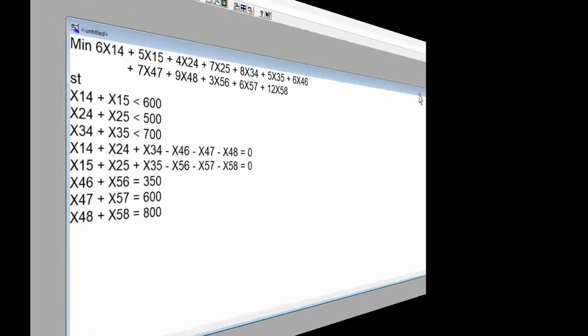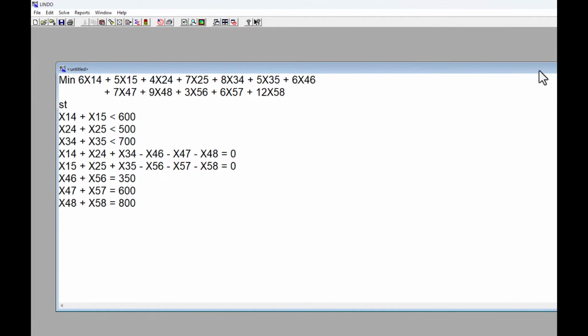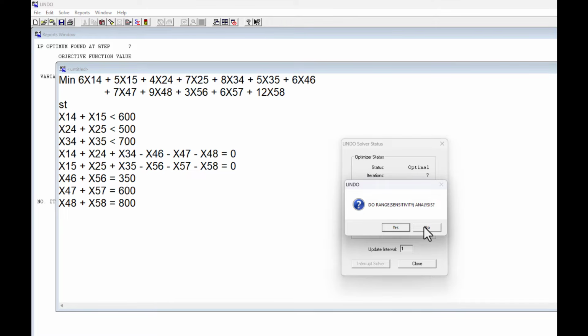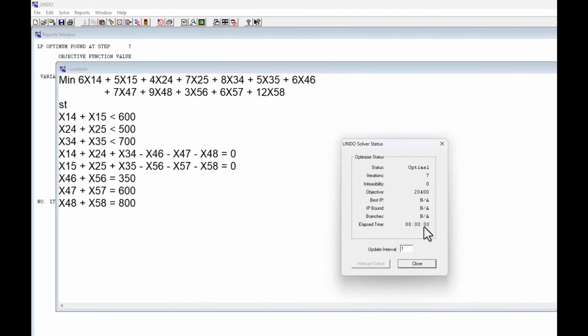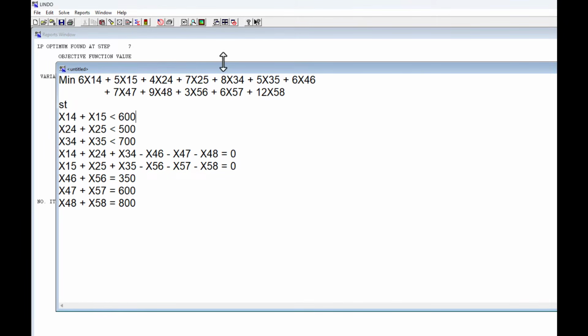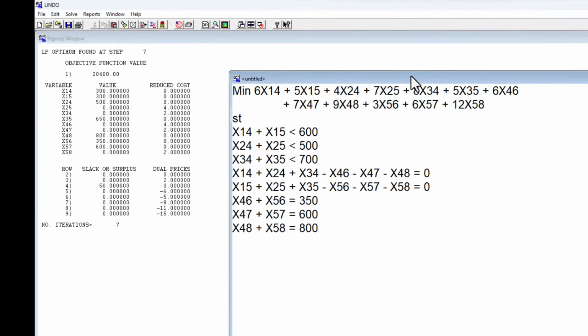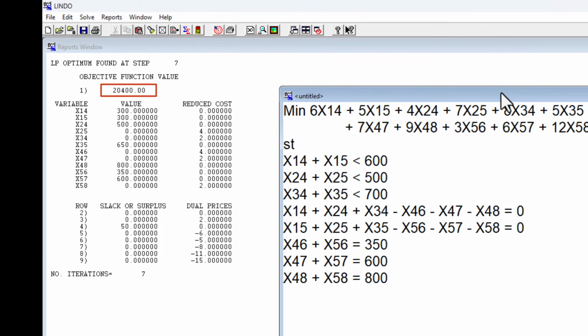Let's now solve the original model in LINDO. If you're not familiar with LINDO, please see the description for a video on how to install and use it. On clicking Solve, No Sensitivity, and Close, we have the solution in the reports window here. We have the objective function value here and the amounts to ship between the nodes here.